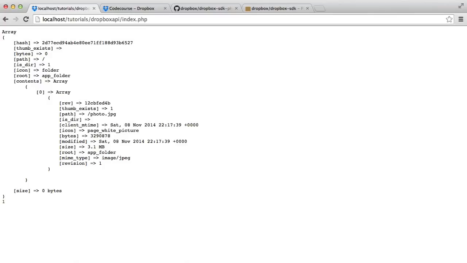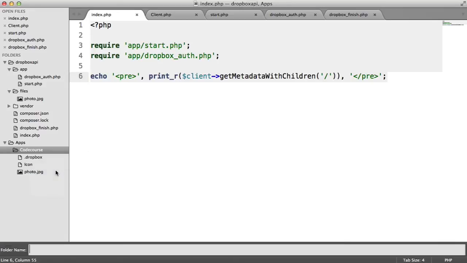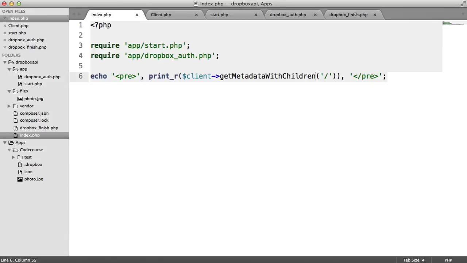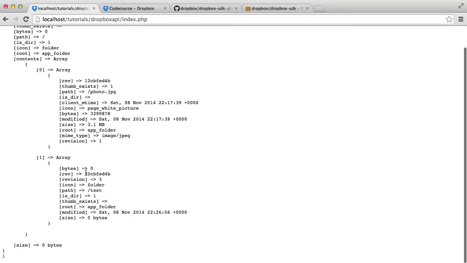So if, for example, in our Sublime Text here, we were to create a new folder inside of the Codecourse directory, or even create a new file, so I'll just put test here, this is obviously going to sync up to Dropbox. So the next time our application makes a request for the metadata with children on this path, this will update. So if I refresh now, that's now giving me two entries.